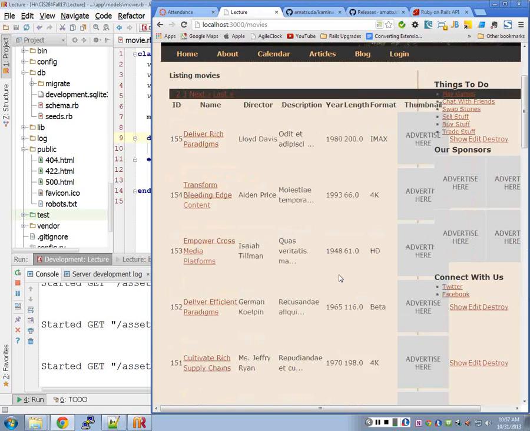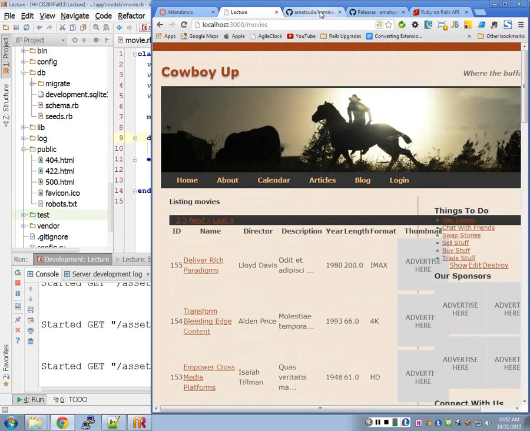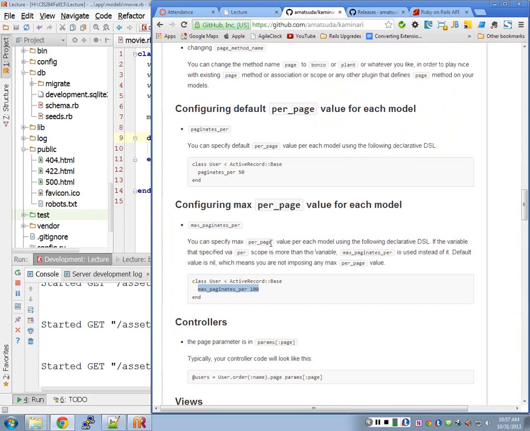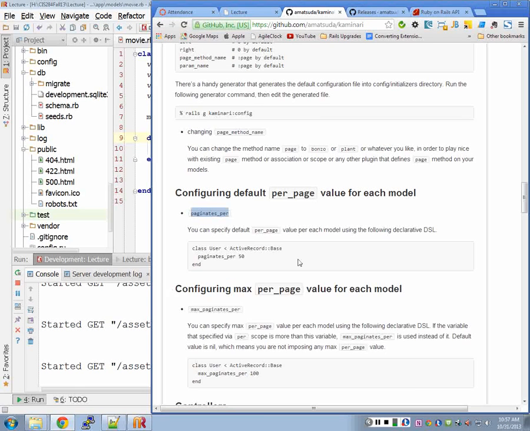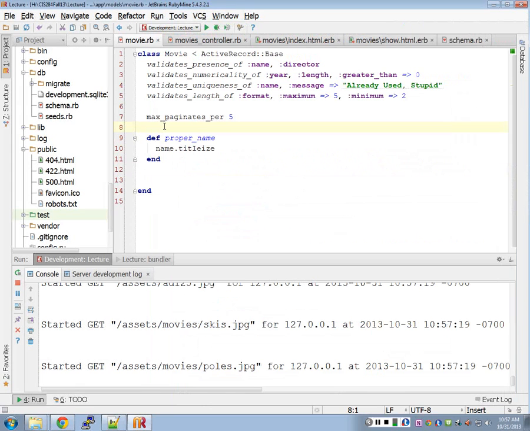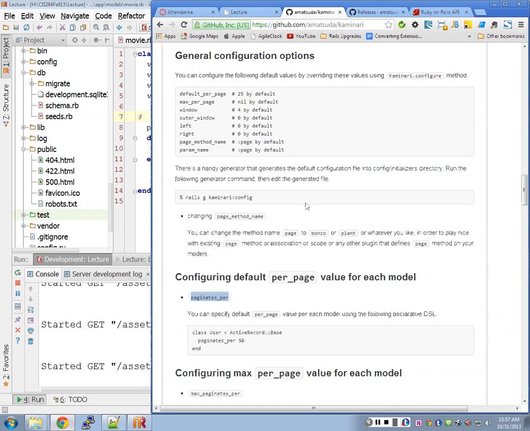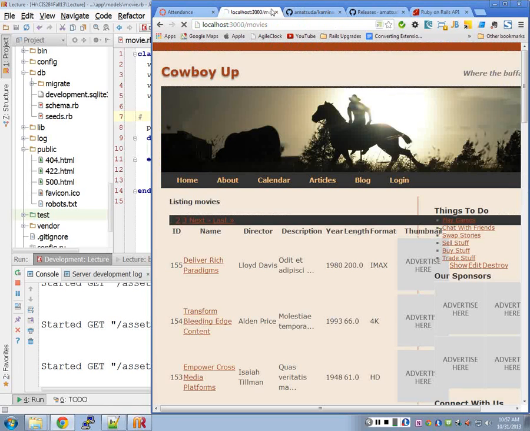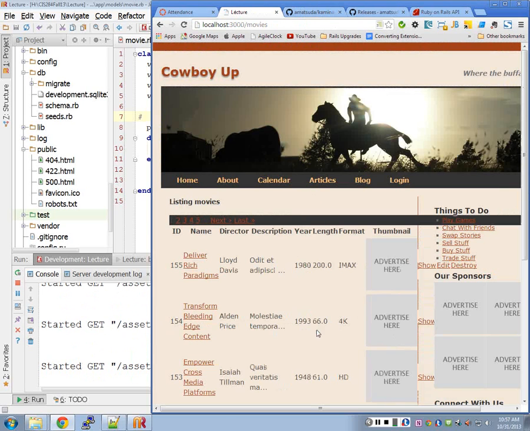All right, that still didn't do it. So, yeah, we want the paginates per is what we want. Per page value. See, you should read the documentation. It'll help a lot. We want 5. We don't care about this guy. See? That's what I tell you guys to do all the time. Read. Much better. So now I've got more pages.